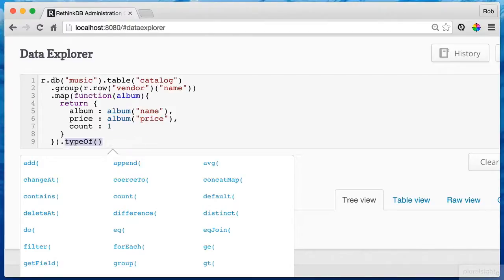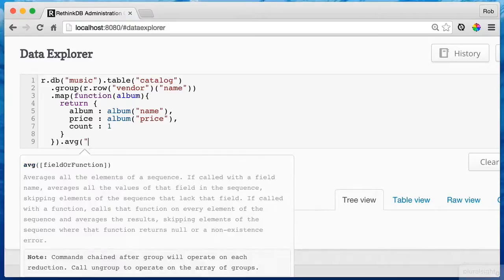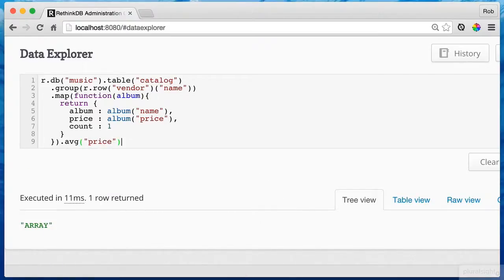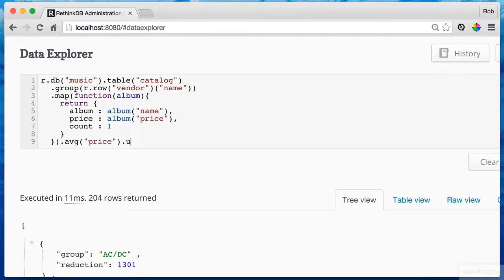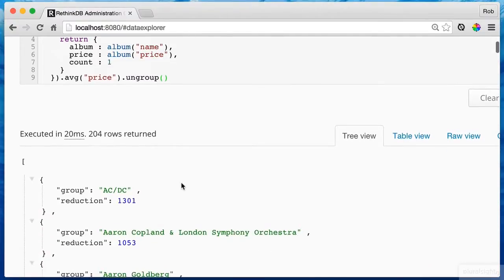So here's what I'll do. I'll back up here, and let's just get the average of the price. And I'll use the aggregation routine, and I'll just say average price. And out, I get a group and a reduction, AC/DC, and the reduction is 1301. And then I'll apply ungroup.